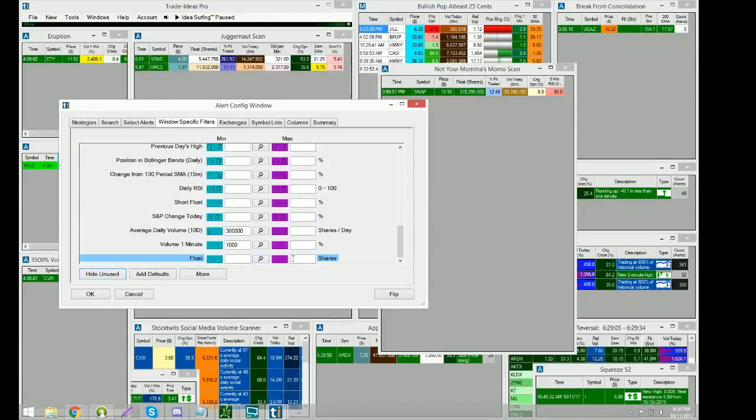Okay, so a float. Let's say I'm not worried about low float, but I don't want to see any stocks over $500 million. Let me make sure I did that right. 1, 2, 3, 1, 2, 3. Yep, good.